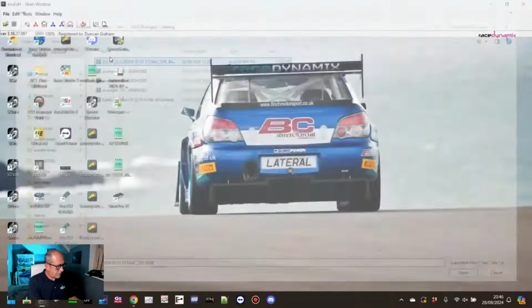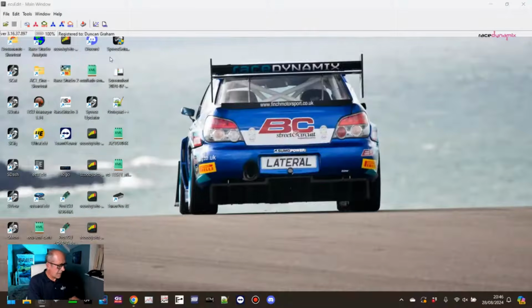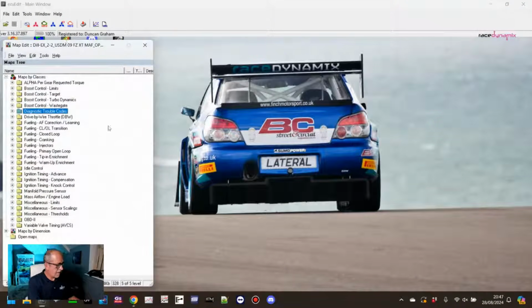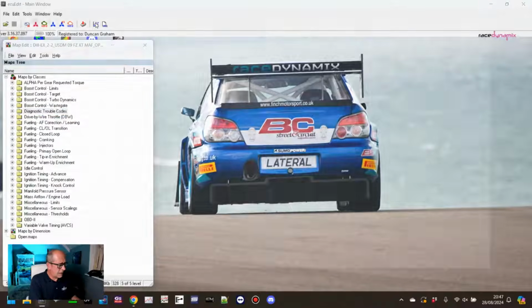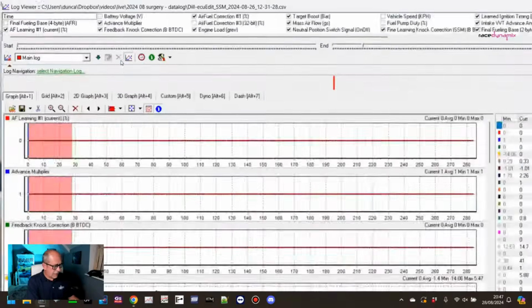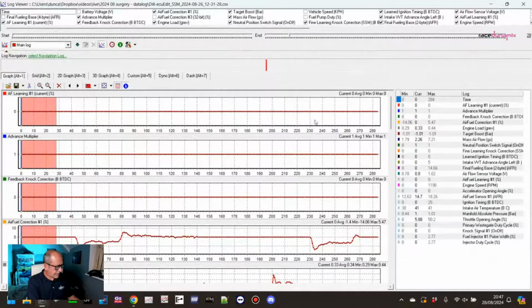go into Dill's Forester XT. So I think if I'm right, Dill was having some queries to do with the fueling while it was idling, and saying that it was leaning out. So if I look at his data log, again he's logging a fair amount of fields there. So air fuel learning, advanced multiplier, feedback knock, air fuel correction, load, boost.